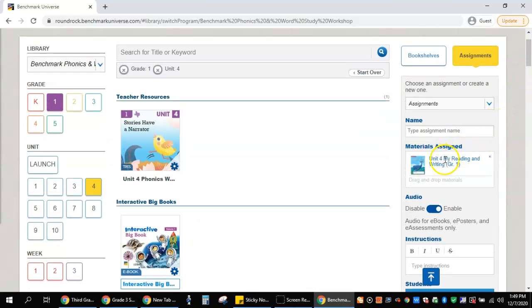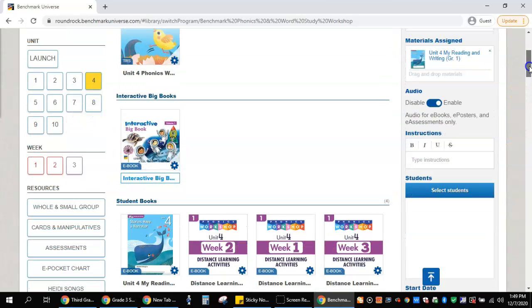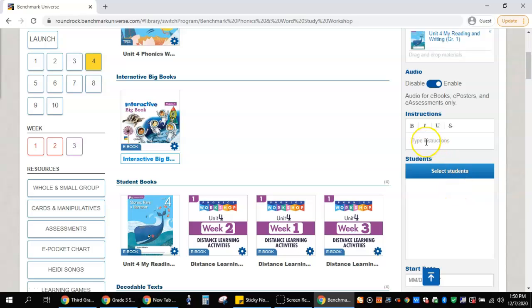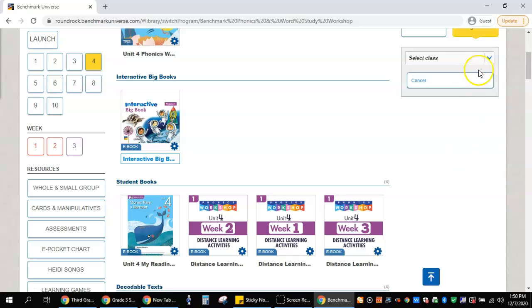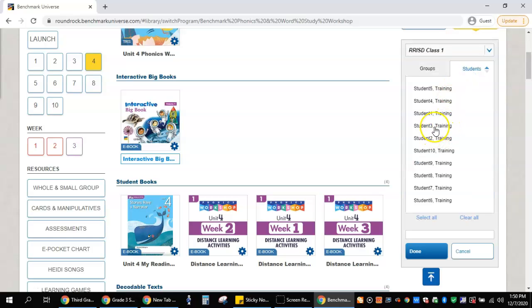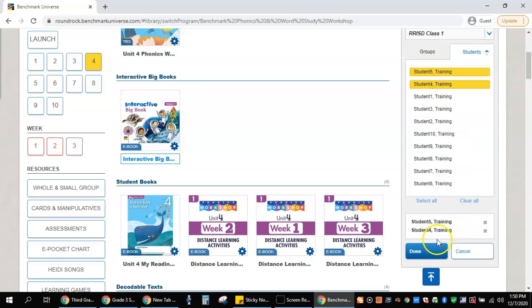You can see it worked. It's there now. So you need to give it an assignment name. So I'm going to call it Testing 12-7. And then if you wanted to do instructions, you could give some student instructions. Then you will select your students. Go to this right area where it says students, click there. I'm going to assign it to student 4 and 5 on my end.